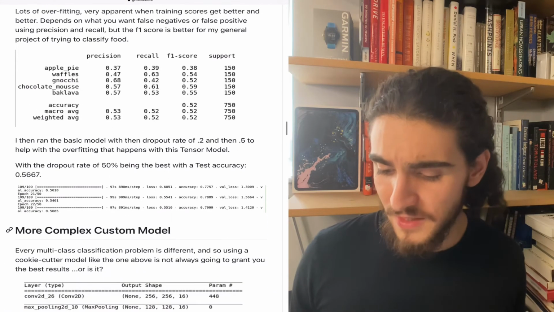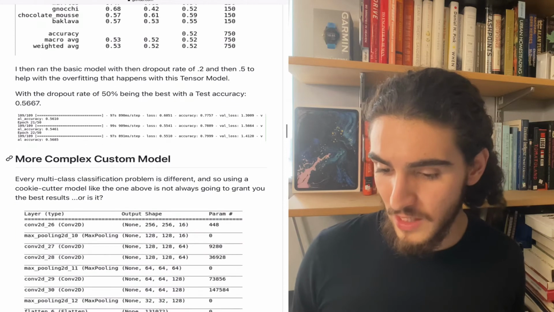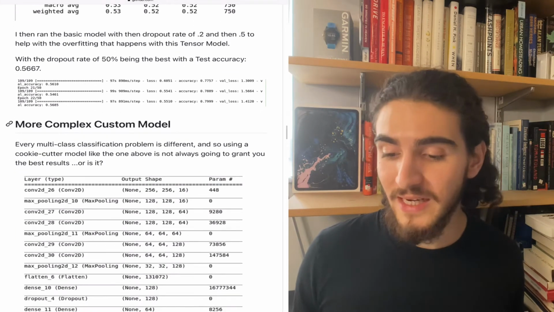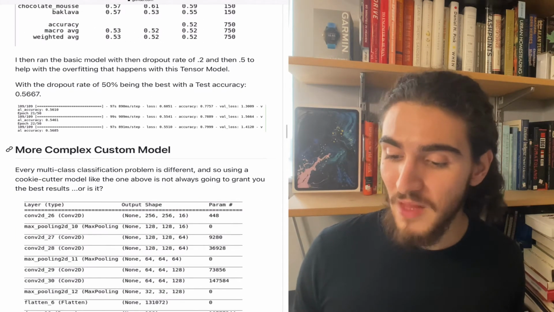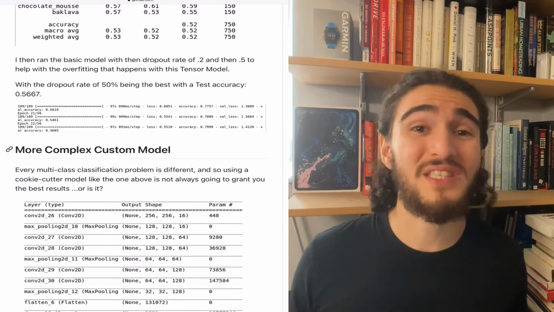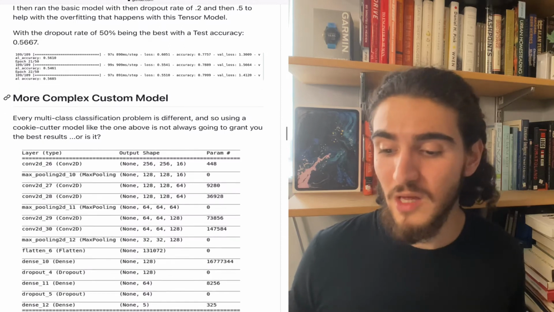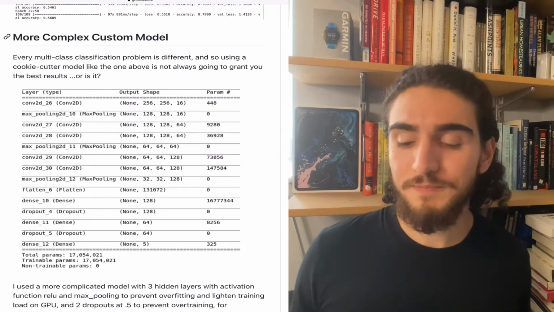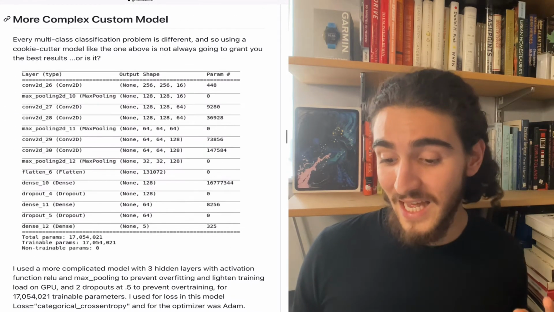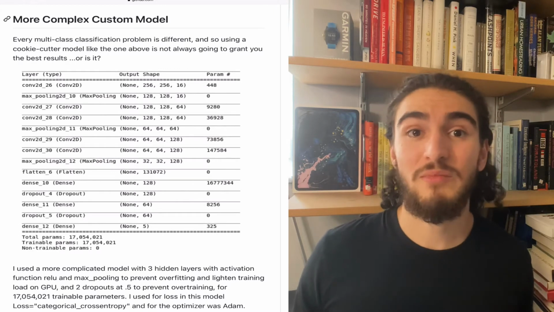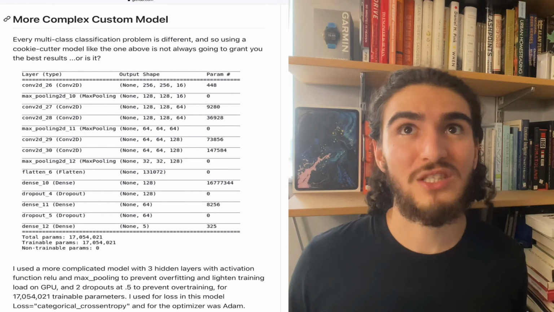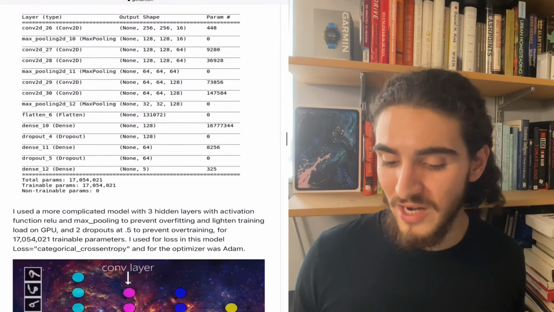Let's skip some of this stuff. If you want to look at it, it is on my GitHub, but after adding the dropout rate, I basically got to something like 56%, which is great for a basic, cookie cutter model that I didn't do any work on. So then I created my own custom model, and it had around 17 million parameters, so almost double, actually more than double the parameters.